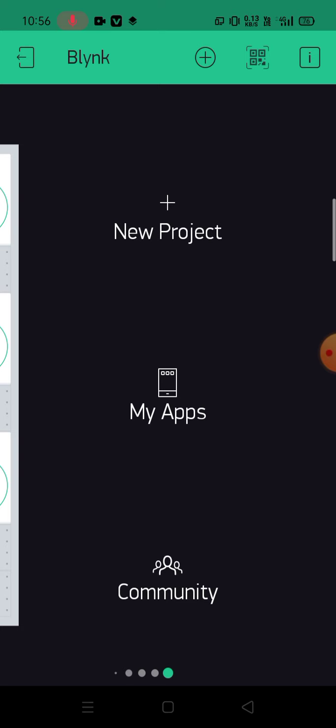Once you signed up using your email address, take an example of Gmail address. Okay, now you need to log in to this particular Android application. Once you logged in successfully, you will be getting these particular options, that is, create a new project. If you have developed your own application, that can be available under My Apps, and the community, where you can ask the queries to the different expertise.